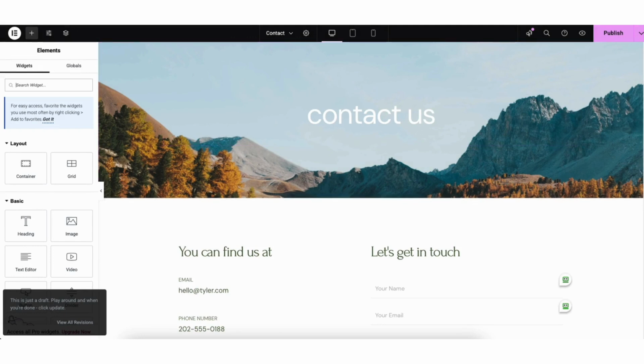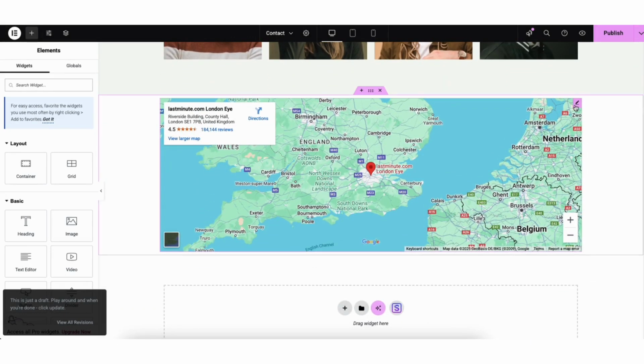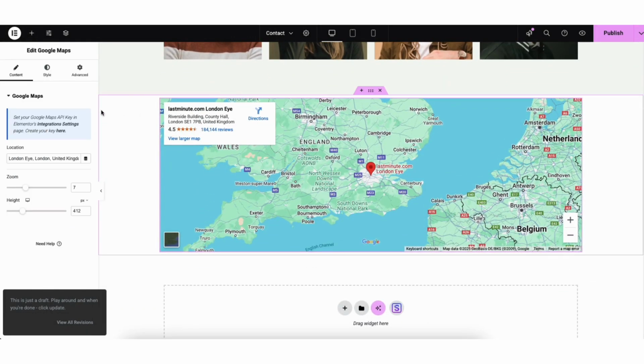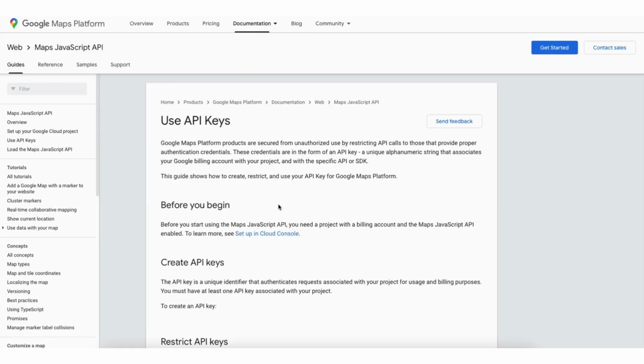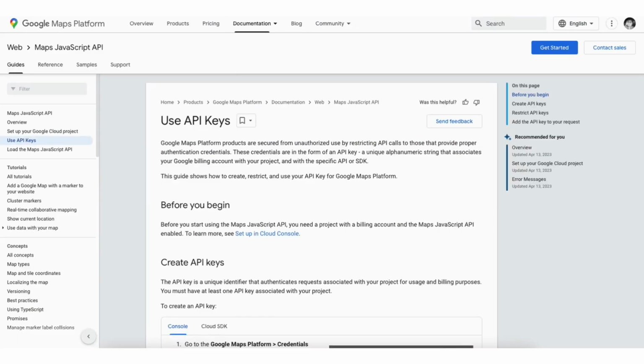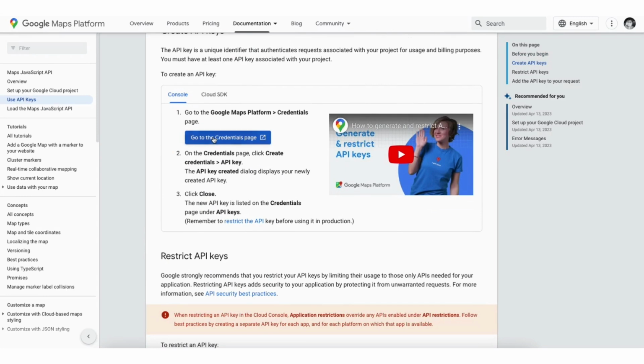Scroll back down to where the map is on the page and click the pencil icon. You now see the notification showing about the Google Maps API key up at the top. Click the Create Your Here link. It'll take you to this page. Scroll down and click Go to Credentials page.